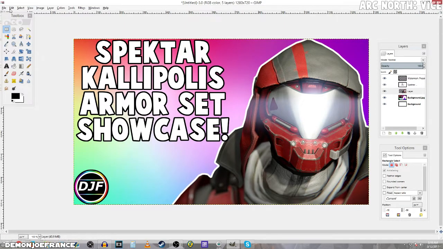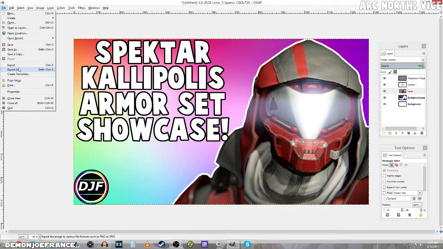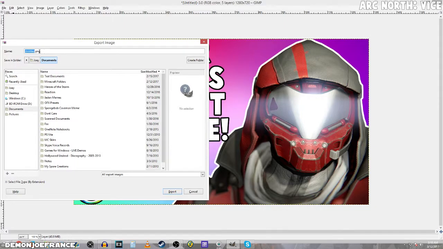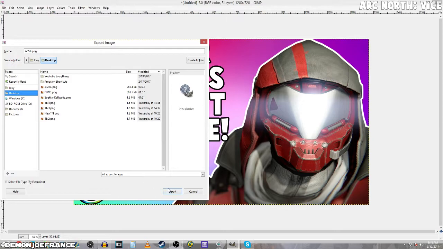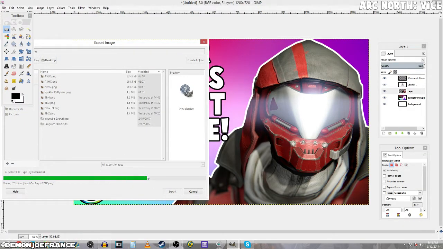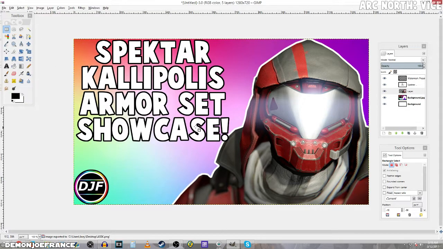With GIMP, by the way, whenever you go to save it, you want to export. You don't want to save. Export as, and you want to have .png, .jpeg, whatever you're going to be doing. I'm going to name this Armor Set Spectar Callipolis. Then we're going to go to desktop. It says .png. We're going to hit export. Export. And we are finished.